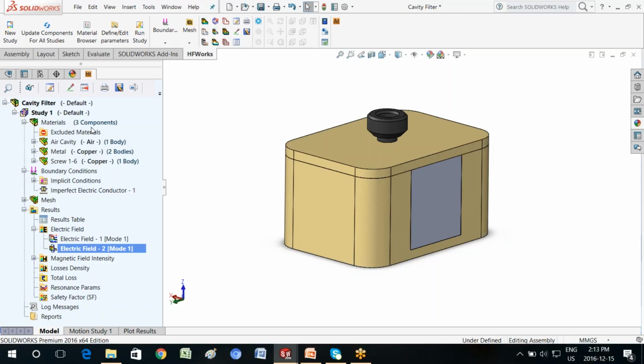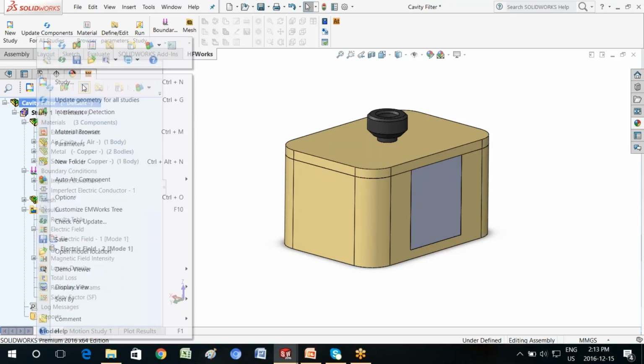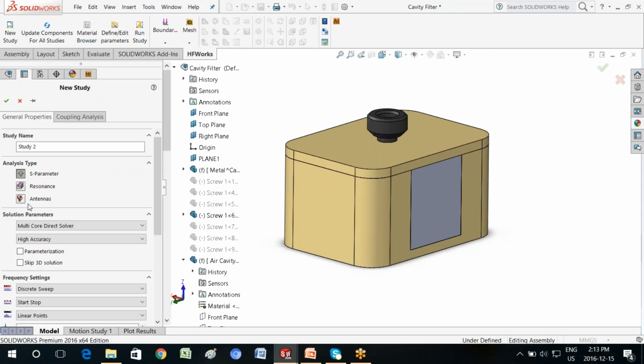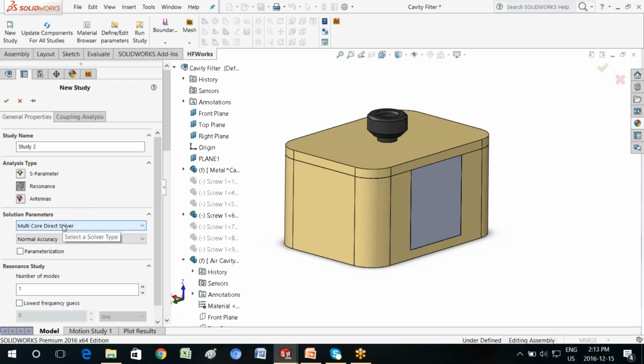Now, the way HFWorks works is each simulation is organized as a study, and one can do several different types of studies, as I mentioned before: S parameters, resonance, and antenna. For this particular starting point, I would like to understand the resonance frequency of this cell.